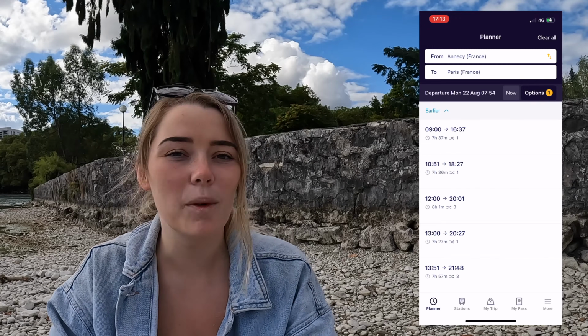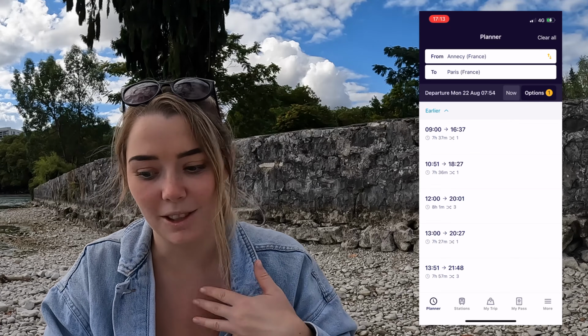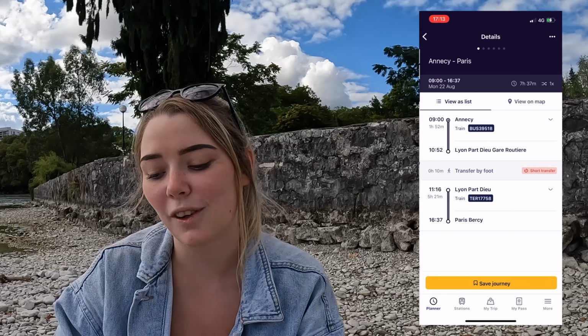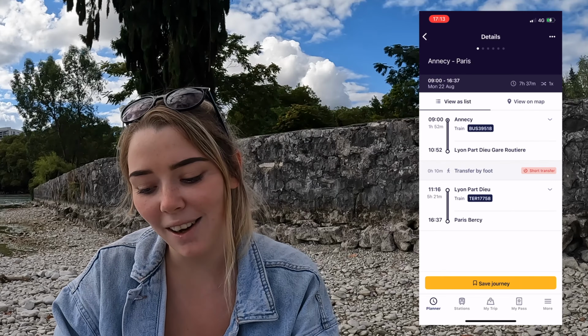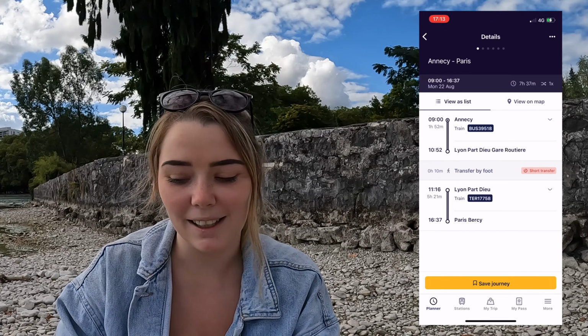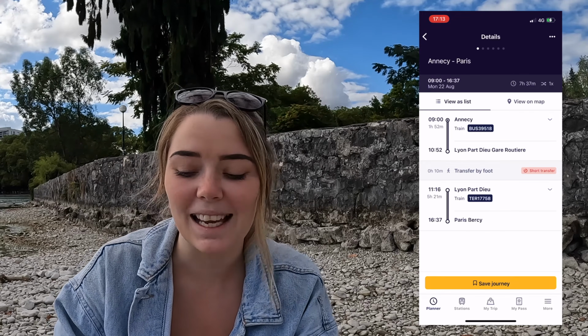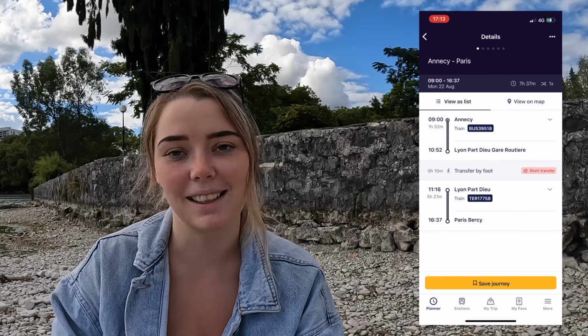So basically if I'm willing to spend 7 hours and 30 minutes getting to France or to Paris, which I am, I can get a train at 9 o'clock to Lyon, and then I have a 10-minute transfer in Lyon to Paris. Now 10 minutes on European trains is not ideal because they can be delayed basically all the time.